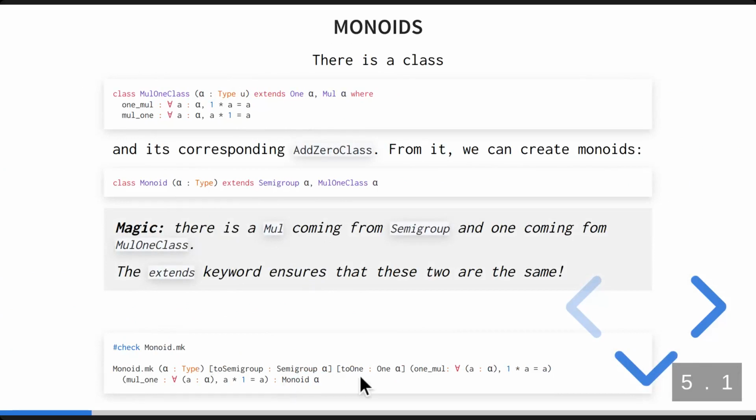Lean tells you this thing below, and you can see that to create a monoid, on a type alpha, you need that alpha is a semigroup. That's the first argument after extends. But the second argument, it's not in here. You don't see MulOneClass in the second argument. What it did, it broke it into the constituents, and so it asks for a one, which is an instance of One alpha, and the axioms.